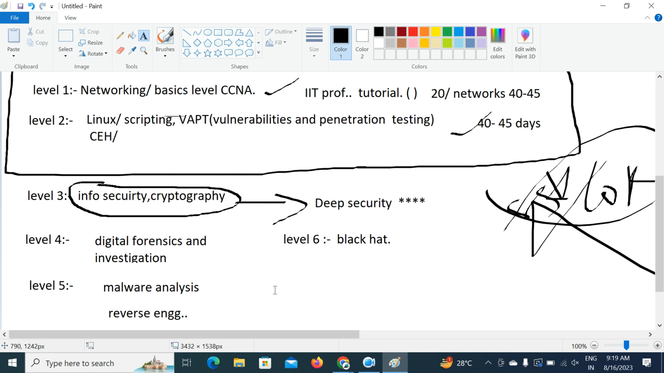For CEH, OSCP, and VAPT, we have different trainers, like maybe Sadia ma'am and some other faculties. They will train you for those certifications. CEH training is also included on this side, because 40 to 45 days is enough for preparing for the CEH practical if you have the basic knowledge. And for malware analysis and reverse engineering, we have different trainers.